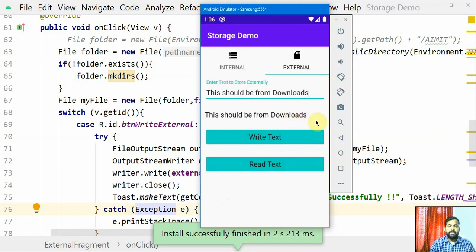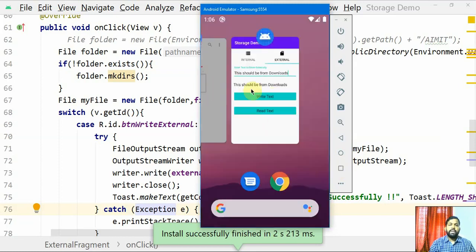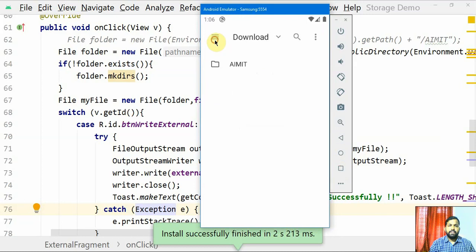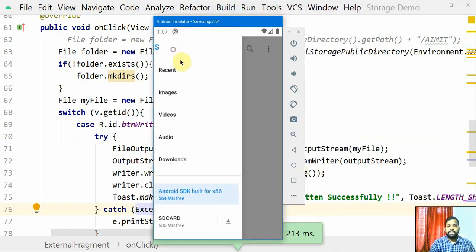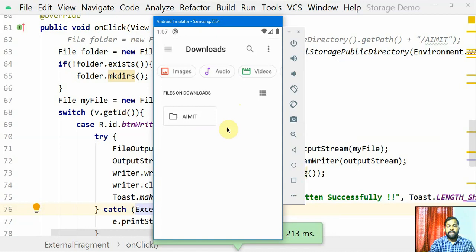Let me read it and see whether it is coming. It's come. Now let's go back to our file manager and see the download folder. Please note this is the downloads folder of my system. In the downloads folder, you have one more folder called AIMIT. I'll open that. My external file is available.